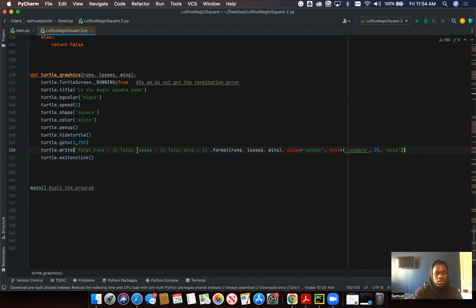We have the total runs, total losses, and total wins. And then we format the runs, losses, and wins. We can align the writing to be in the center, and then the fonts, and then the color, and then we exitonclick, and we call the whole program. And now I'm about to run the program and see what we are looking at.